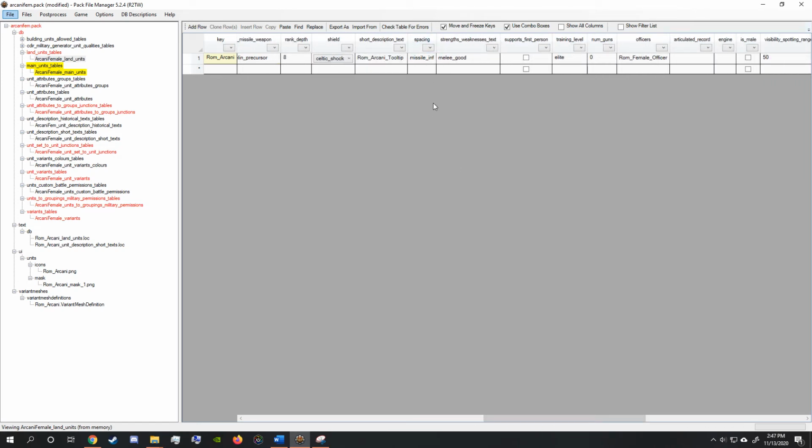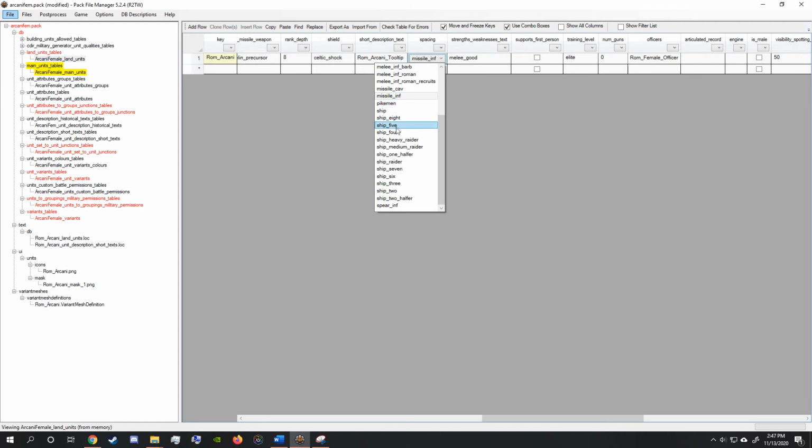There's spacing. You know, in game, missile infantry are a lot less close together than line infantry and pikemen and all that, so you can change this, kind of make them a disorganized mob with Gaulish infantry, or super organized with Roman infantry.